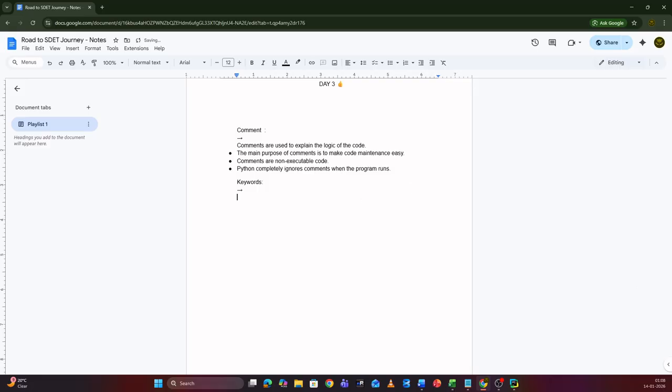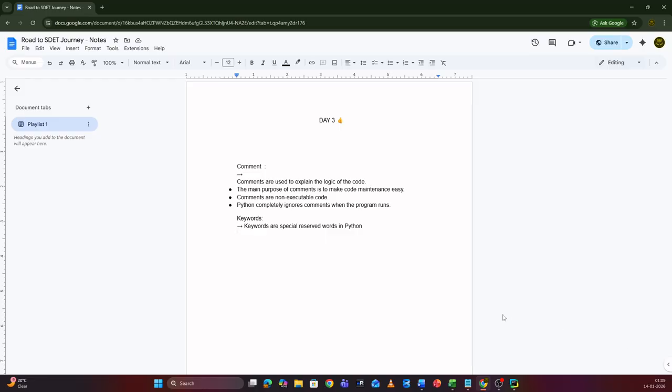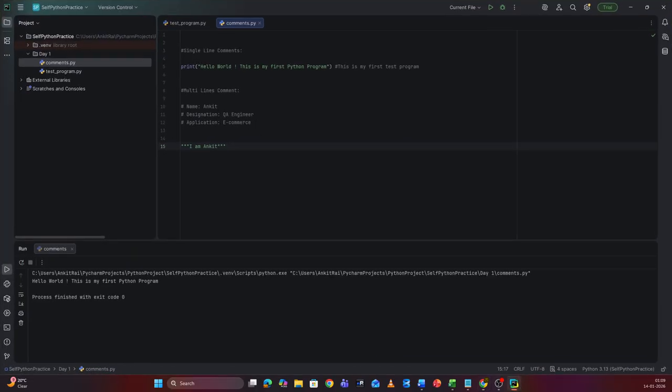Now what is a keyword in Python? Keywords are the special reserved words in Python. So these are the words for which Python has already decided a meaning and purpose. You cannot use them for anything else, like variable names. For example, better we see it on our PyCharm directly.